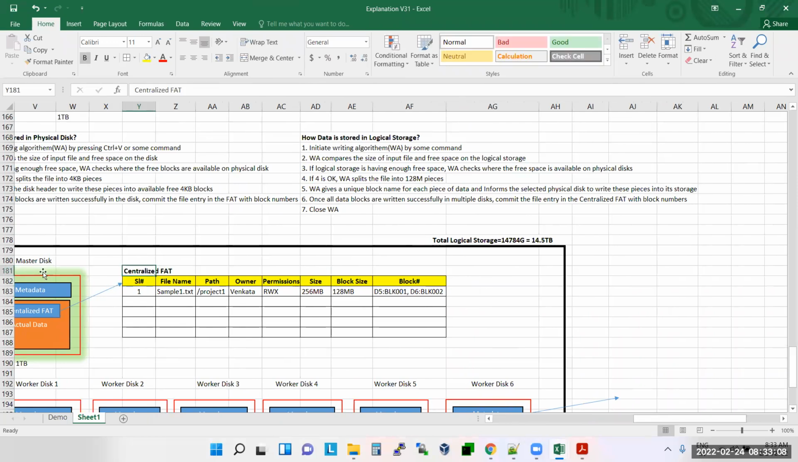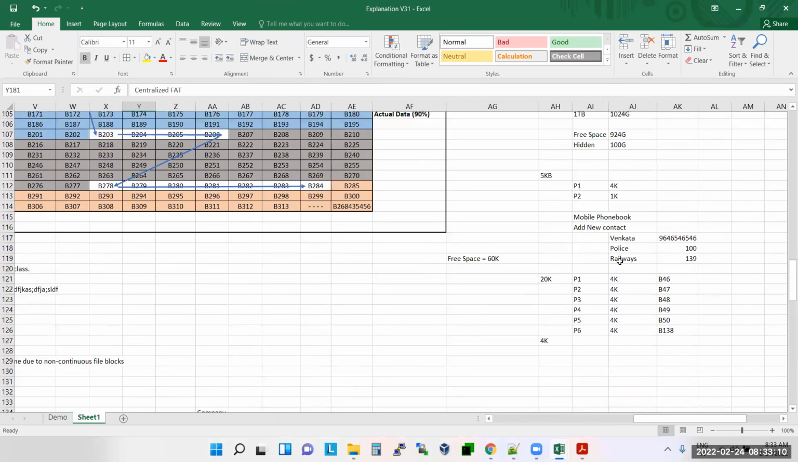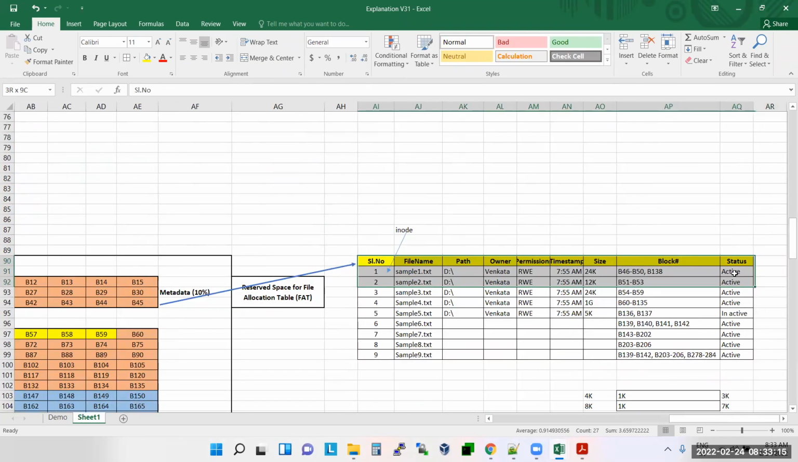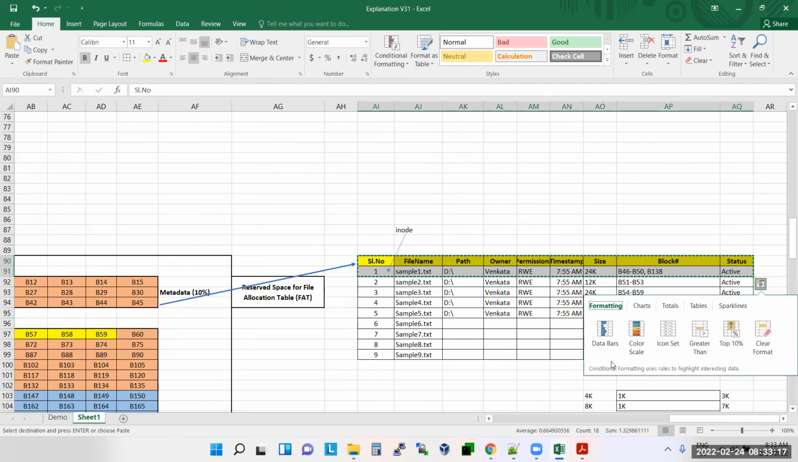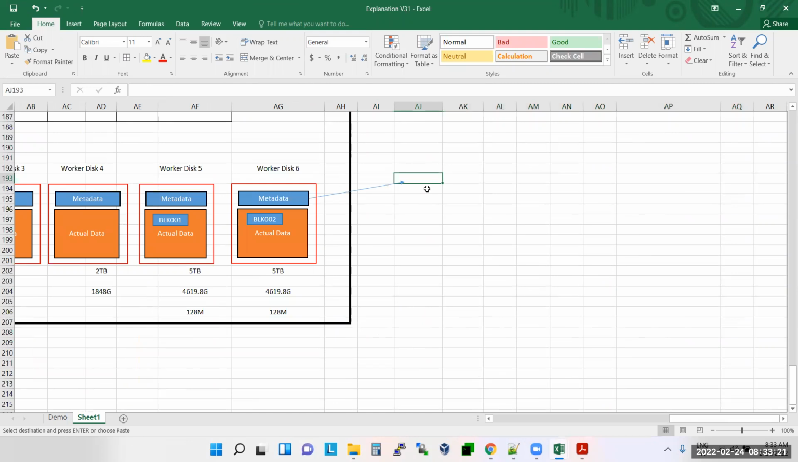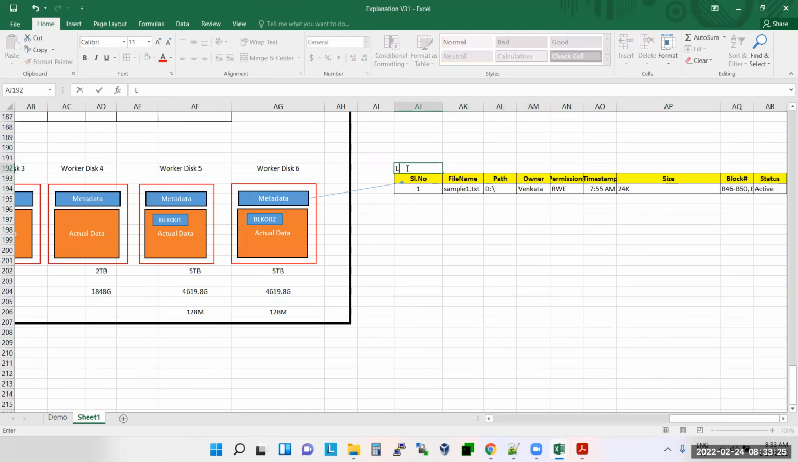This is centralized fat. But this is normal fat. This is a worker disk fat. Disk 6 fat. Yes or no? Yes, sir.